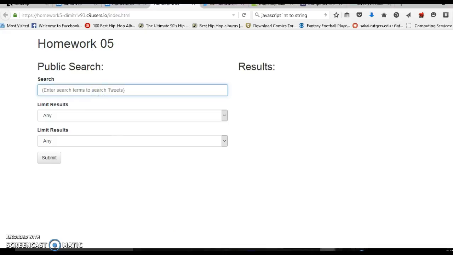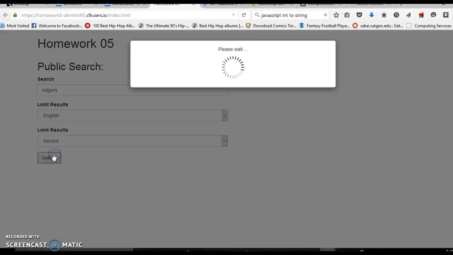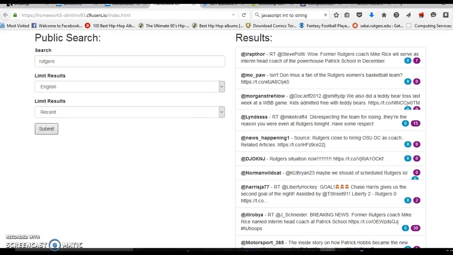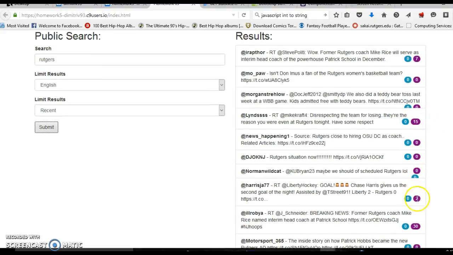Alright, so I've done this a bunch of times, just trying to see this. I did Rutgers because it's our university. Let's do English first, and I'm going to do recent. As you can see, there are two different types of badges, and like I said, there's 0, 0, 15, 2, 30, 14.